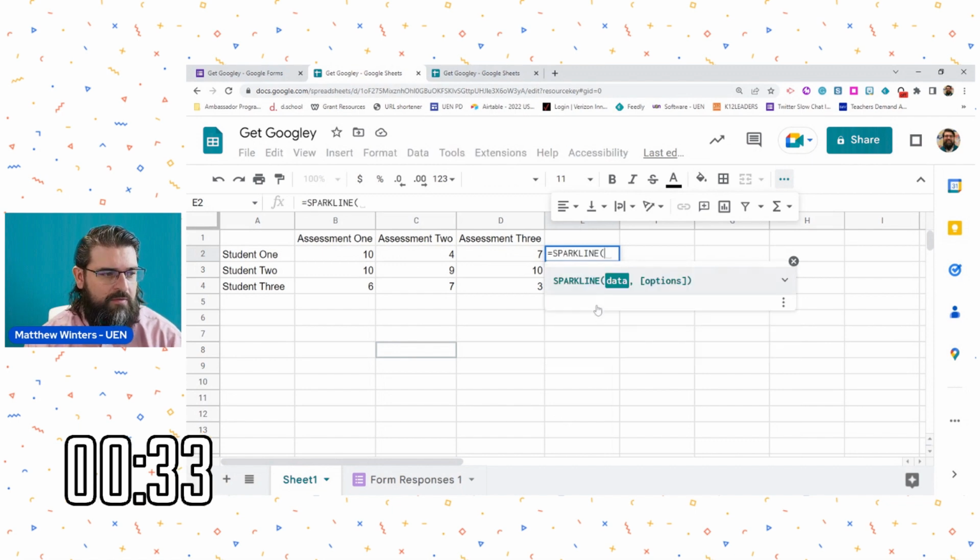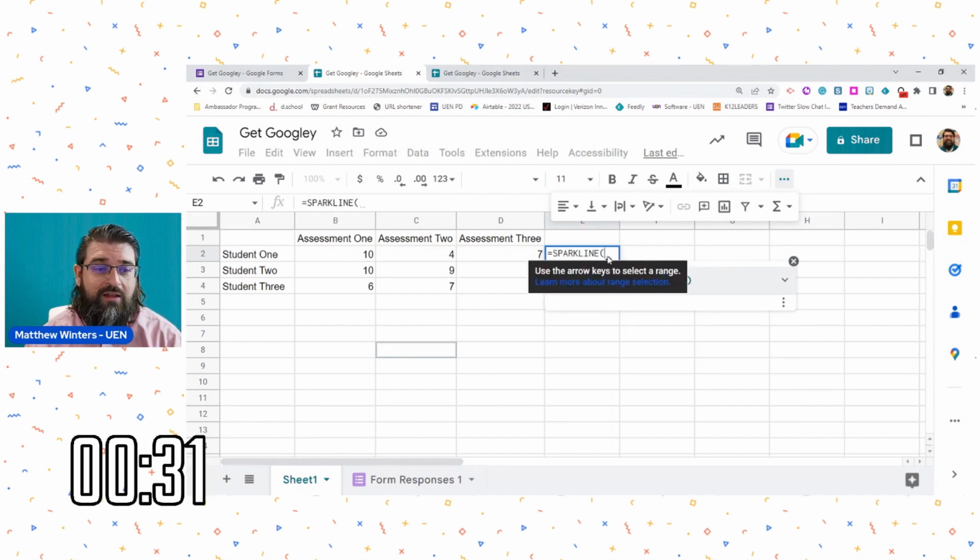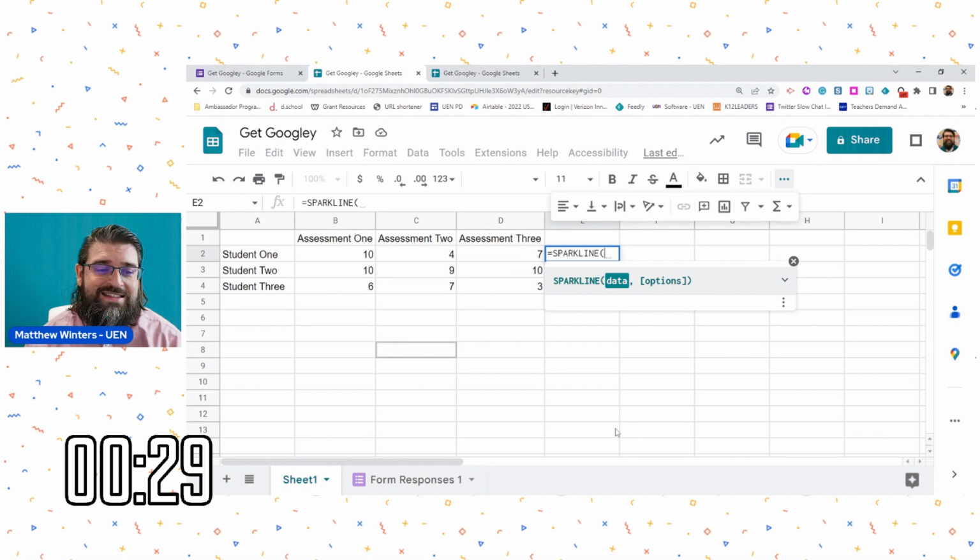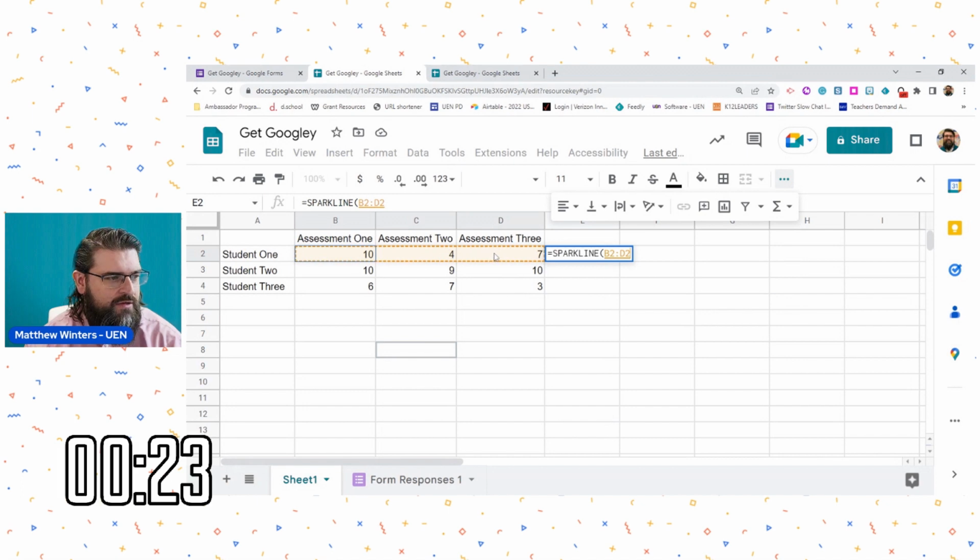Sparkline is incredible because basically what it does is it creates a little mini graph inside of a cell. So if I go ahead and grab Sparkline, and then I grab my data here, notice that I just hover over it and highlight across, gives me that.